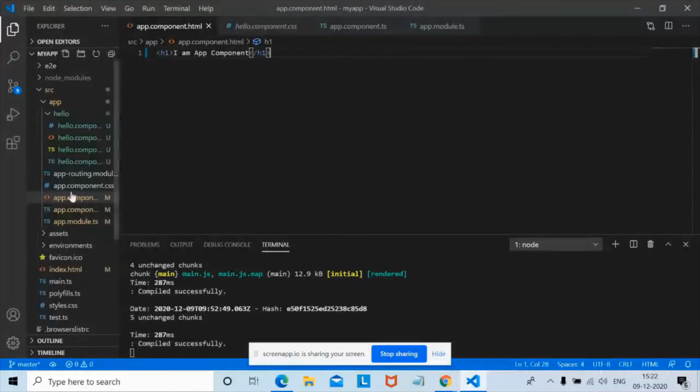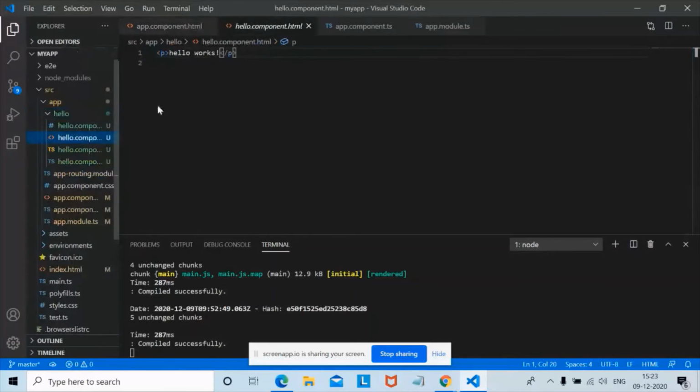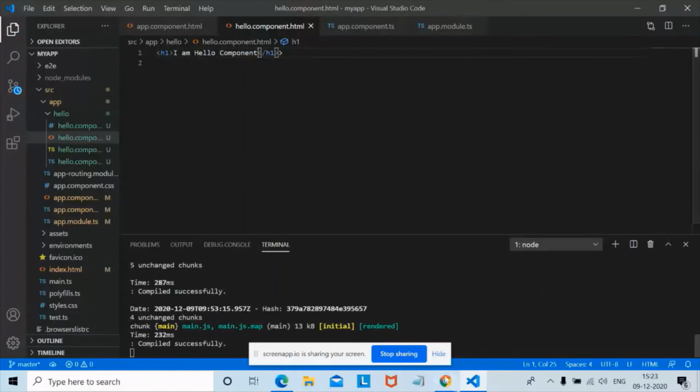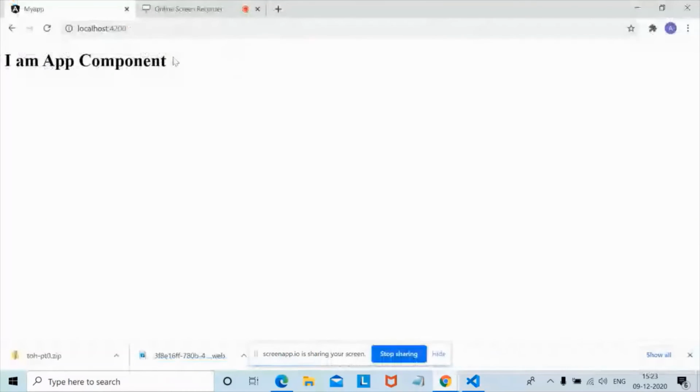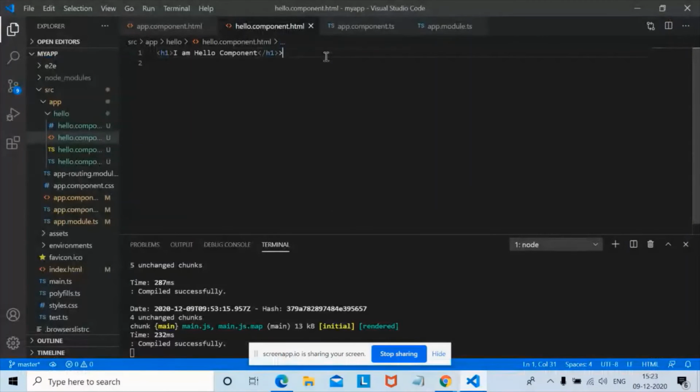Go back to Visual Studio Code, and now you guys might be wondering how we could use this hello component as we have created. Why is the hello component not working? Let's change it to h1, I am hello component. Okay, let's save this. I wrote a hello component, but why is it not showing here? Okay, so I will tell you why.